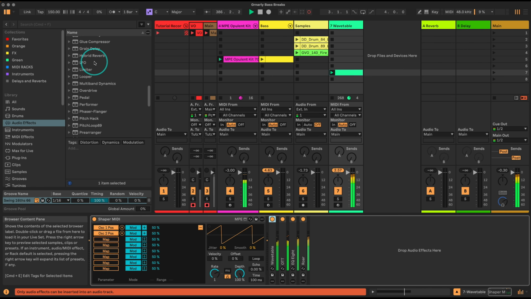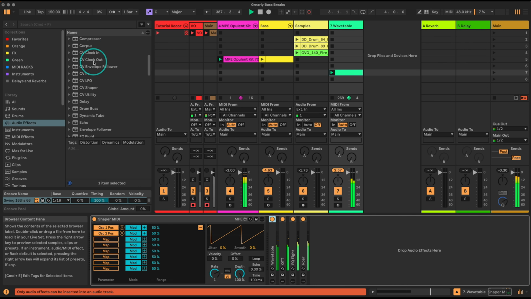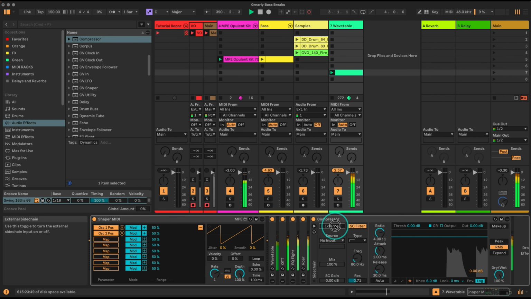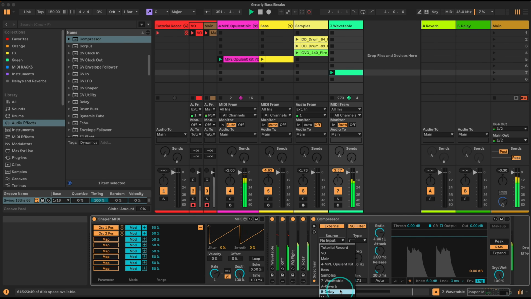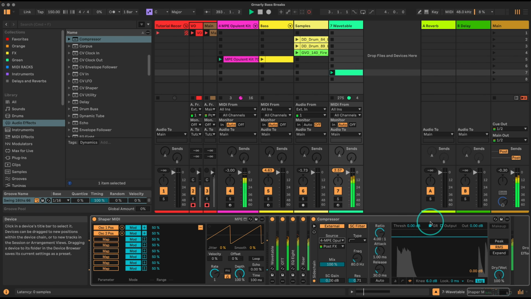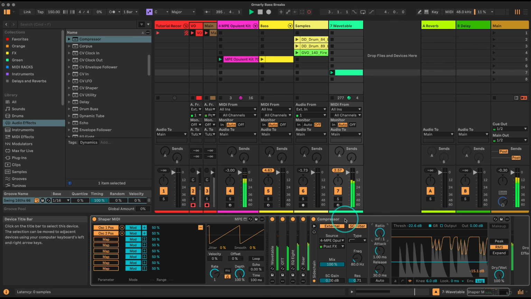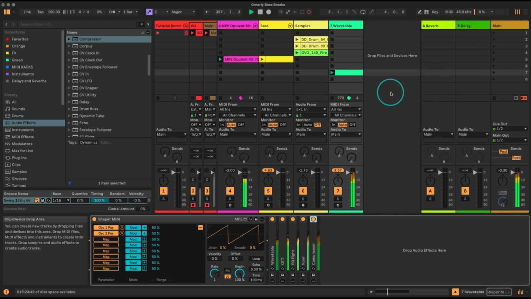Let's sidechain that against the beat. So let's bring in a compressor. Open up the sidechains here, external. We want to take it from number 4, opulent kit. It's just an Ableton stock kit. There we go. Super nice.